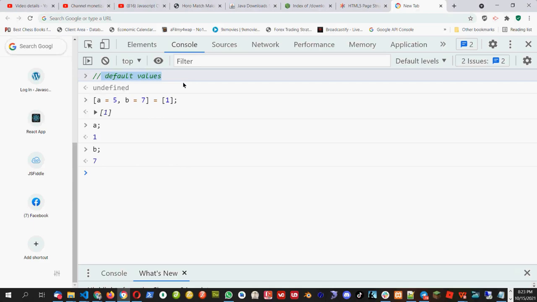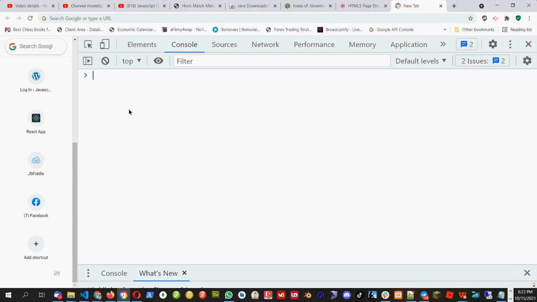Okay, so this is called the default values. We often use default values if we expect nothing or some value here and we don't want to change it. If nothing comes, we want to give some default value on the left side. Okay, let's take some more examples.